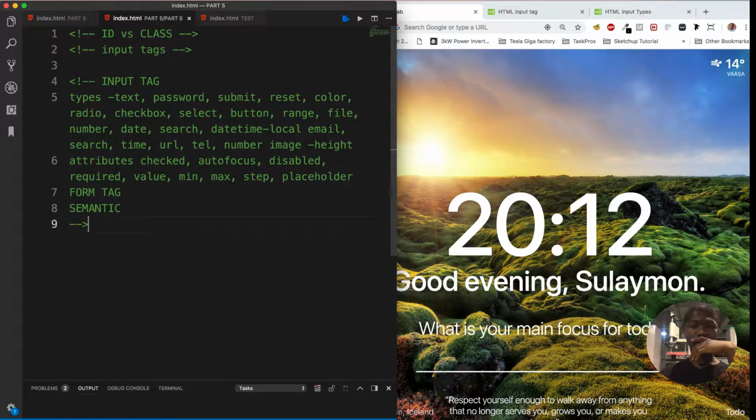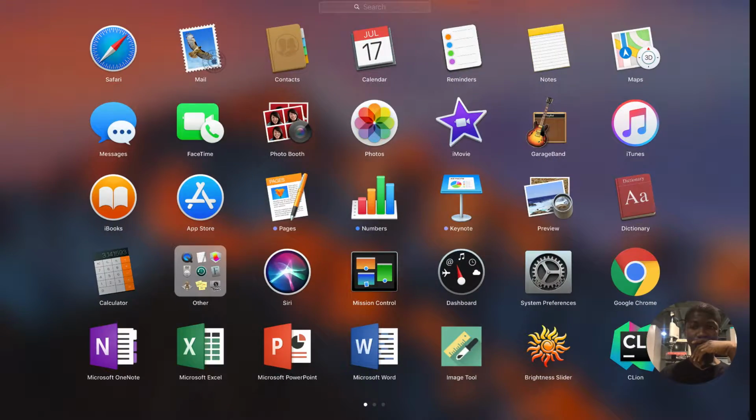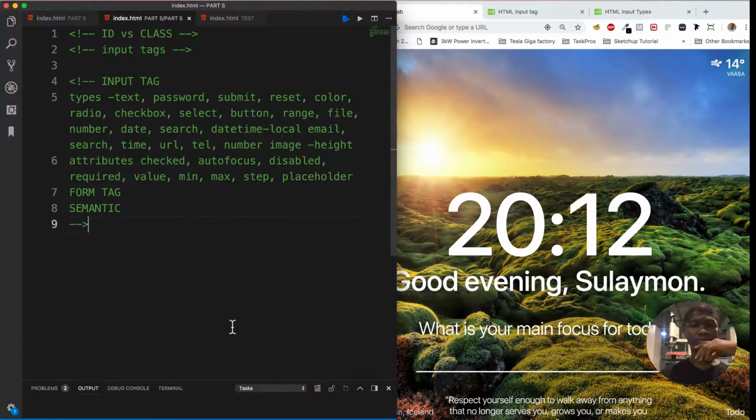So here we are. As I was saying, I'll quickly talk about ID versus class, the difference between both of them. Then I will take each type of input tag individually, quickly explain, and guide you on where you can get more information. And then let's see how much you can do with form tags and semantics. Let's just jump right in.